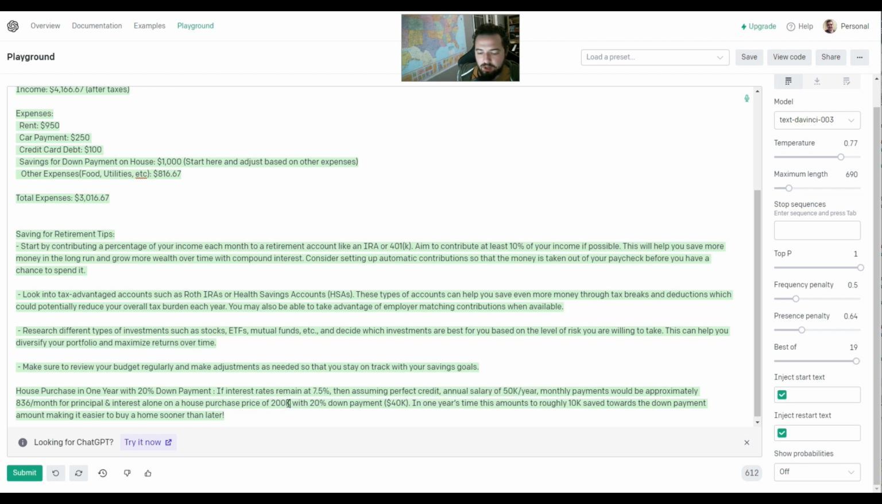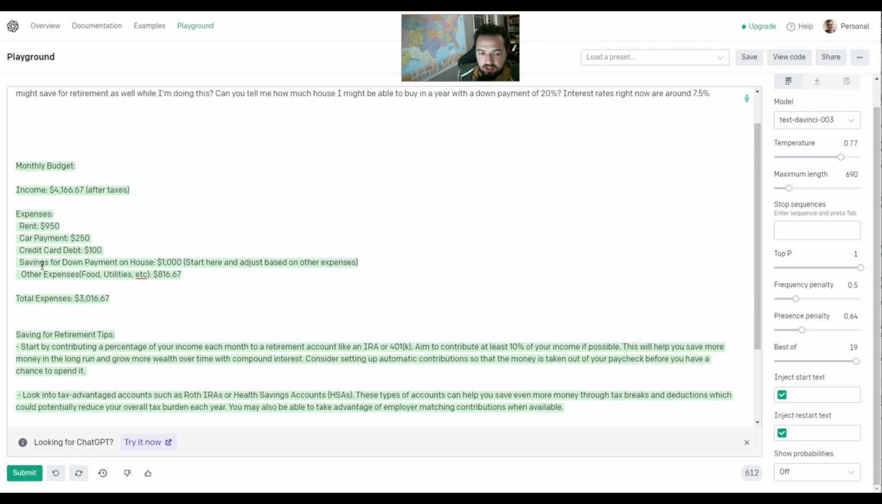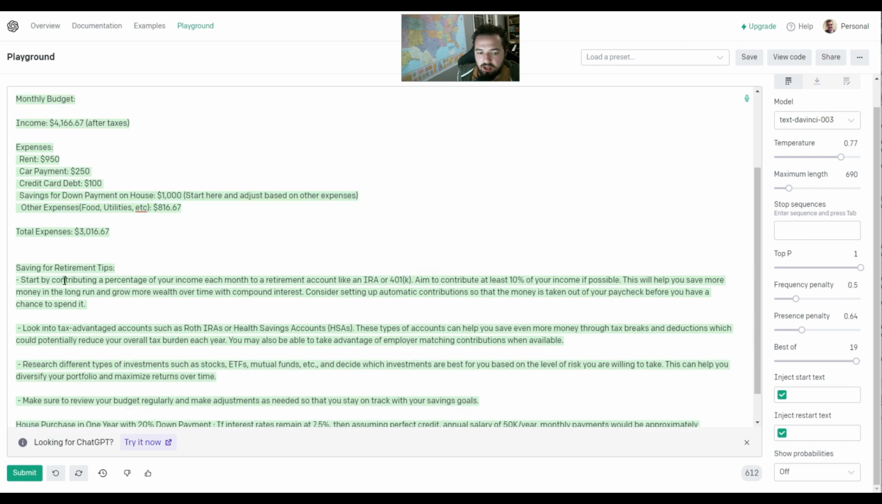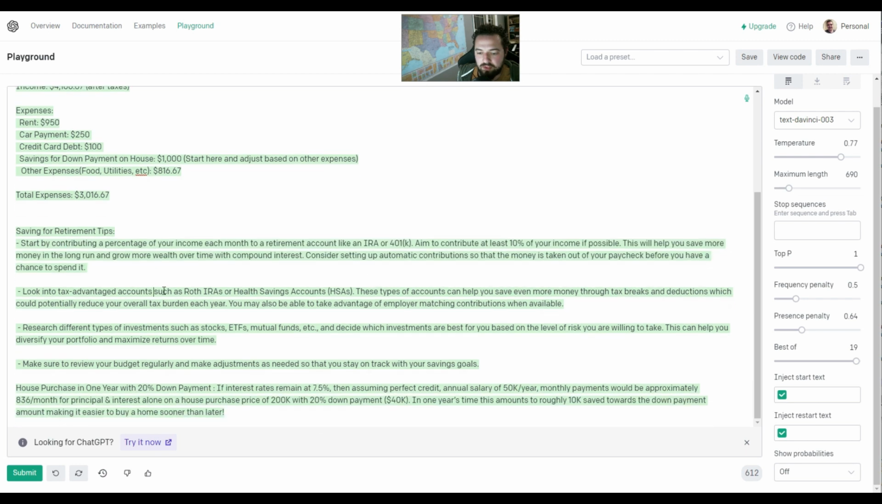Yeah, so it's saying if you bought a 200K house, 836 per month, with a 20% down payment, 40K, right? So saying you need to save 40K, and then let's see, where does it tell us? Okay, great. So it says savings for down payment on a house, 1,000. Some stuff about retirement. And then it's pretty transparent. It says in 1 year's time, we get about 10K saved towards that down payment.